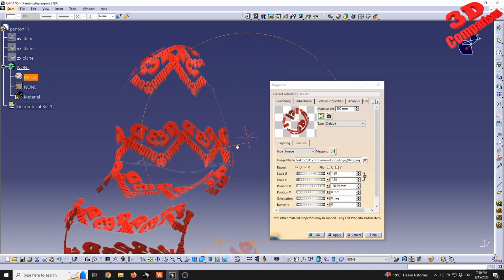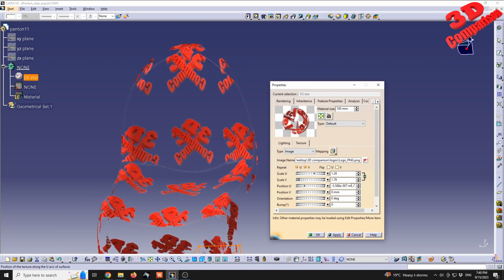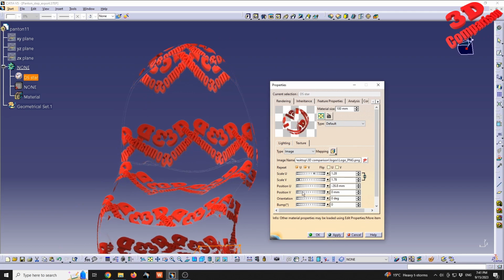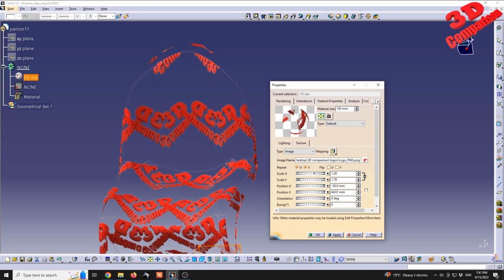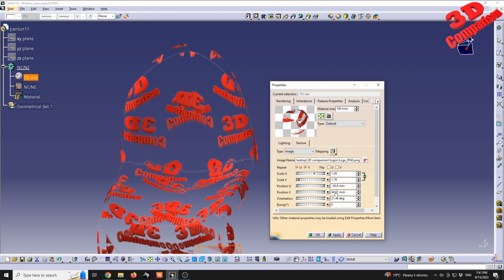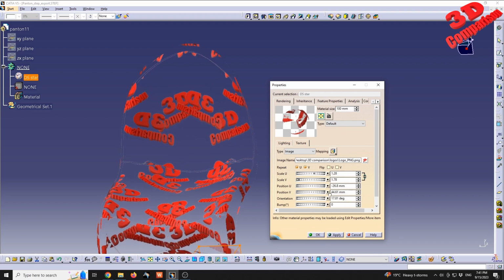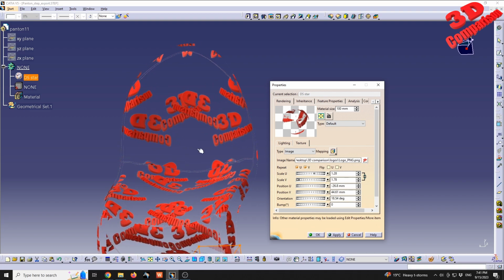If you are using a PNG file, as we can see, we can change the position on the U and the position on the vertical axis. And we also have the possibility to change the orientation. So that will move and rotate those decals within the material.